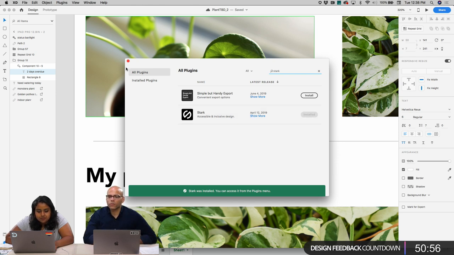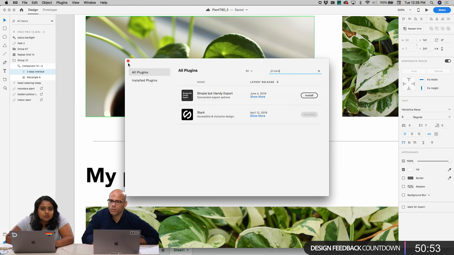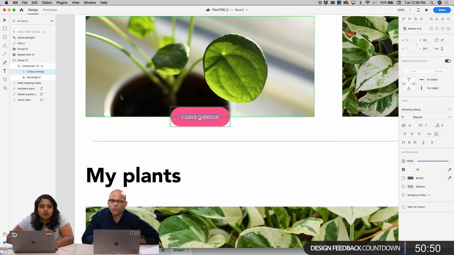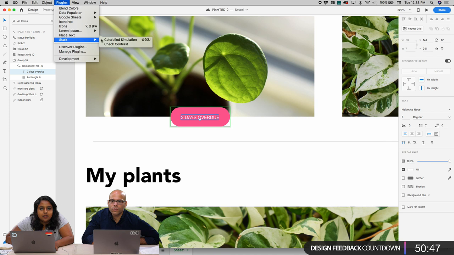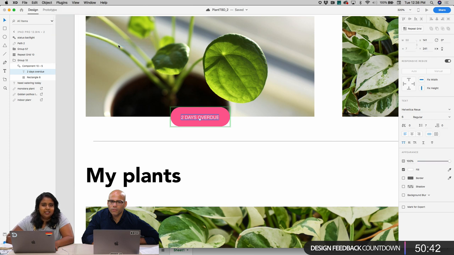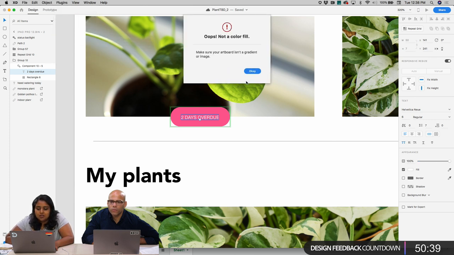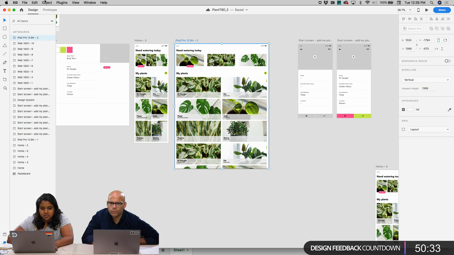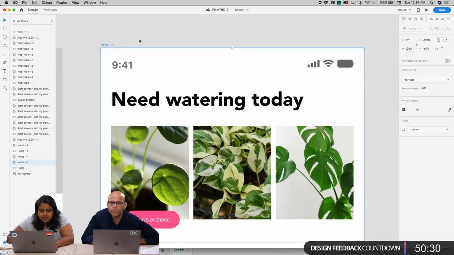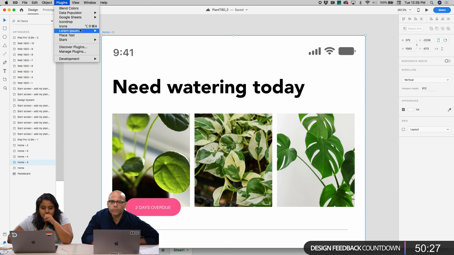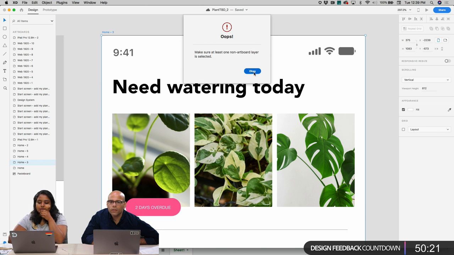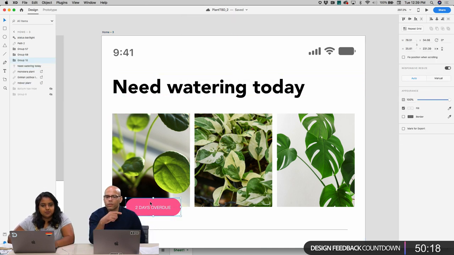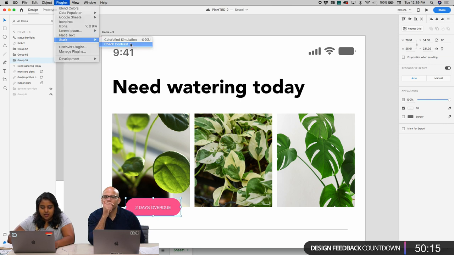Okay. What I love about this Stark is it gives you accessibility information around your designs. For sure. So go to the plugins again and choose Stark. Check contrast? Is that what we're doing? Yeah. How do you apply it? Oops, no fill color. What do you select? Did you select the component? I selected the component. Should I select the entire artboard? Yeah, let's try that. Okay, let's do the mobile one. Plugins. Stark. Check contrast. I think you need to just select the component itself. Okay. And check contrast.